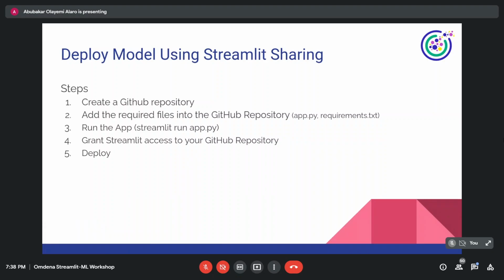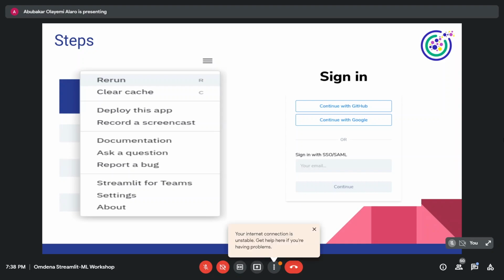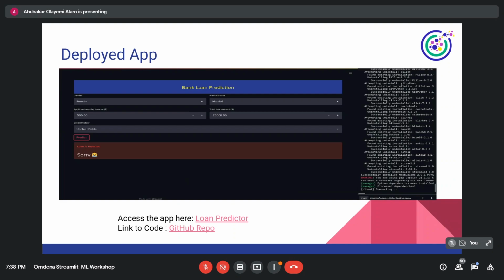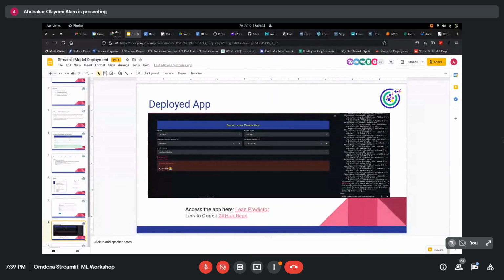We'll grant access to Streamlit so that Streamlit will be able to be installed on our GitHub, and then it will have access to our repository, and then allow us to deploy the model. Basically, these are the steps we're going to be seeing when we deploy the models. And then we click on deploy here to see the models, and then you can see the predicted models here. That's just a small slide. There's going to be room for questions and answers. For now, I'm going to code.